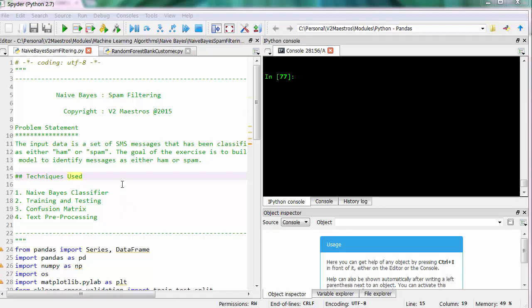Hi, in this lecture we are going to be seeing an example for naive Bayes classifier in Python. So in this example we are going to be looking at how we would use naive Bayes classifier, and we also will be looking at how we can do text pre-processing, which is to convert a body of text into a TF-IDF matrix.